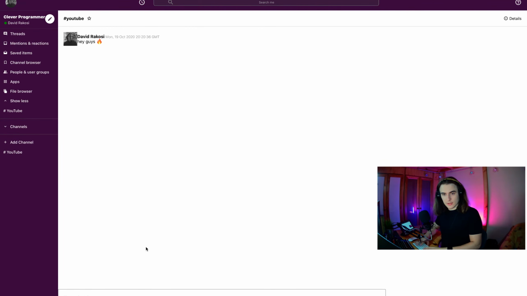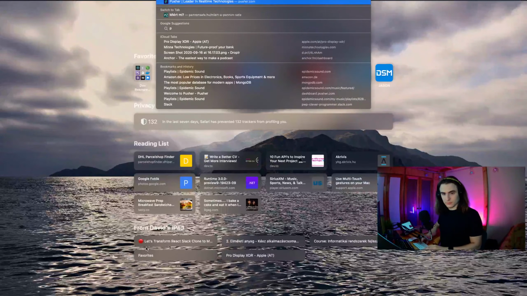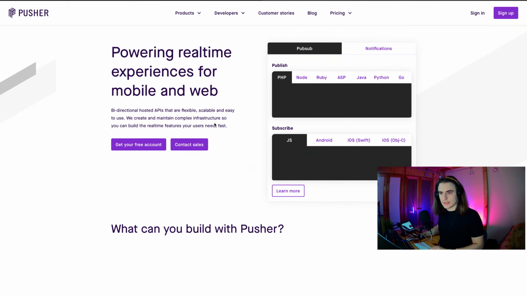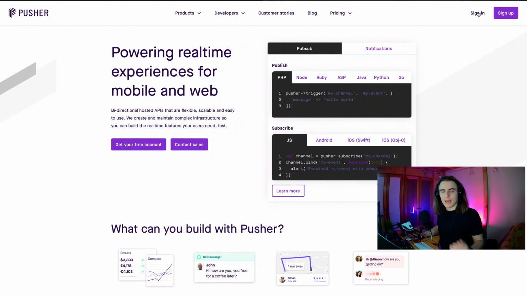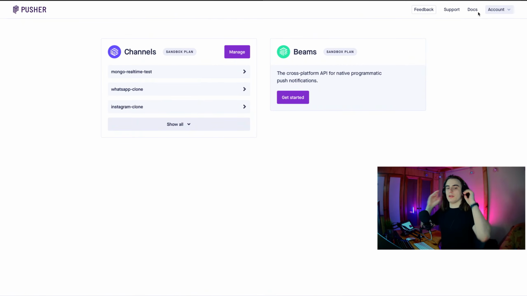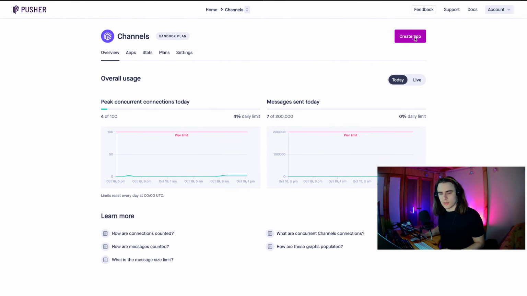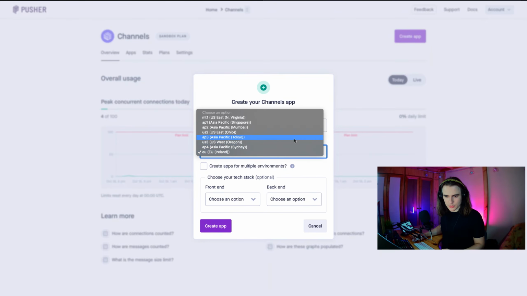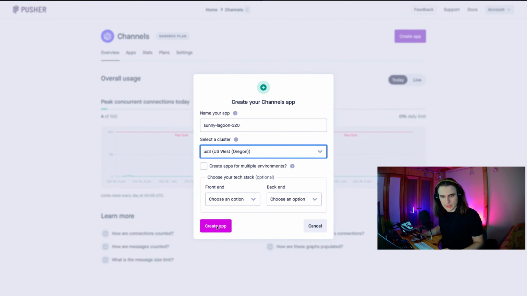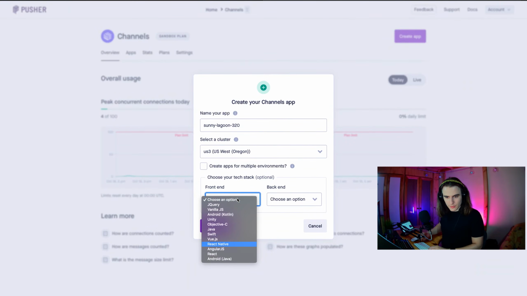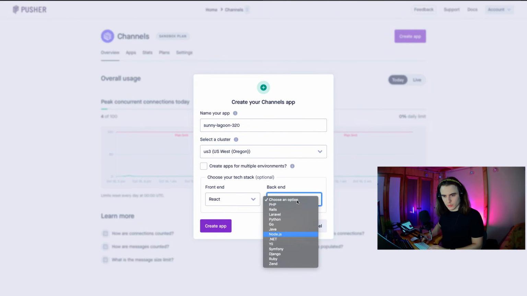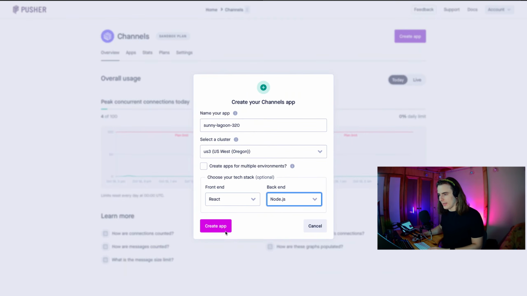So let's go to pusher.com and let's actually go ahead and sign in. If you guys don't have an account, you can go ahead and sign up. It's completely free with a couple of restrictions, but don't worry about that. We have never reached those. And let's go ahead, create our app, use US3 and West. So the front end is gonna be React. It says React Native, but nope. We will use Node.js on the back end.